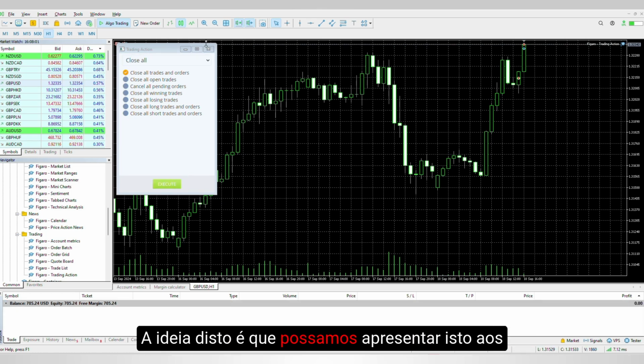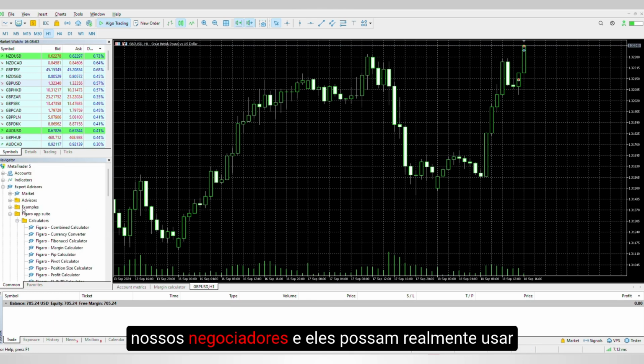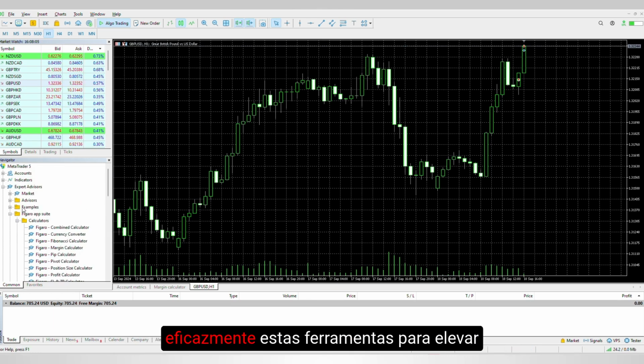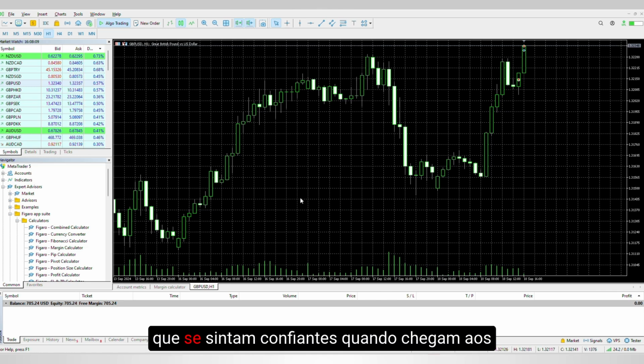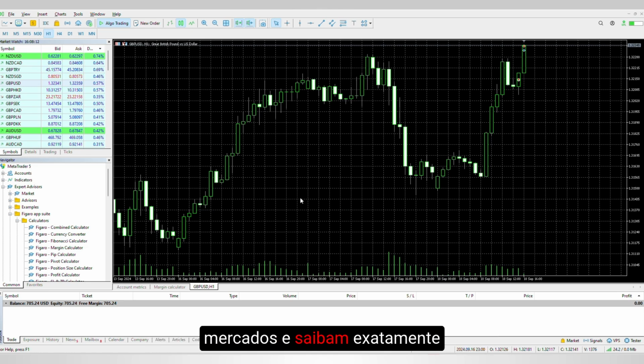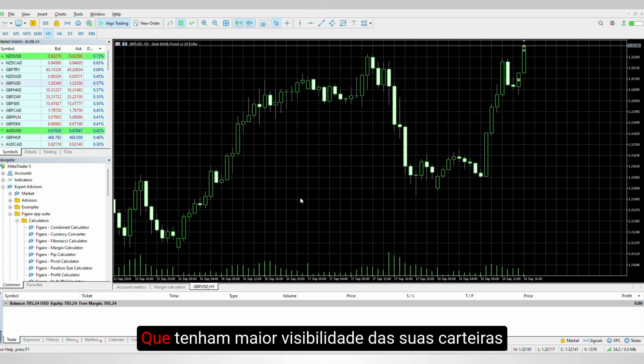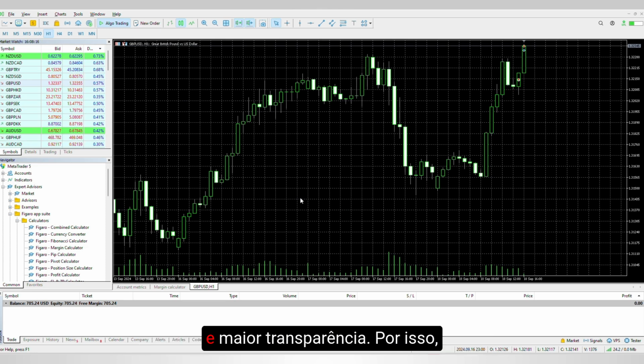So, I mean, the idea of this is that we can introduce this to our traders, and they can really, really use these tools to take their trading to the next level, feel confident when they're coming to the markets, and know exactly what it is they're doing, have higher visibility of their portfolios and transparency.